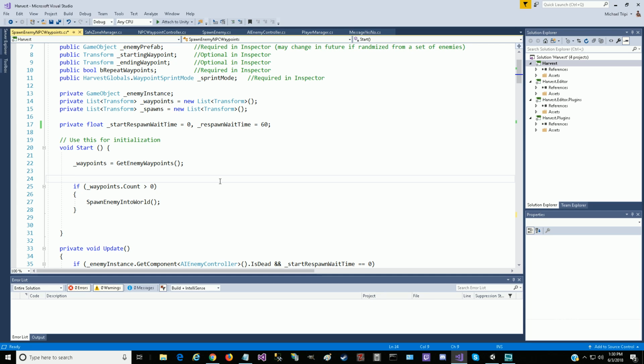On a large scale, you could possibly set up one parent game object and create all your waypoints for the whole map under that, and all your spawn locations under that. You could do that. It would work for this.